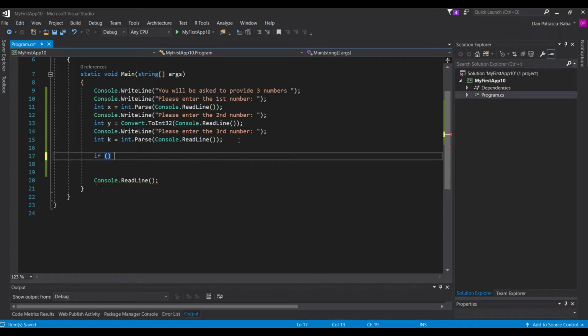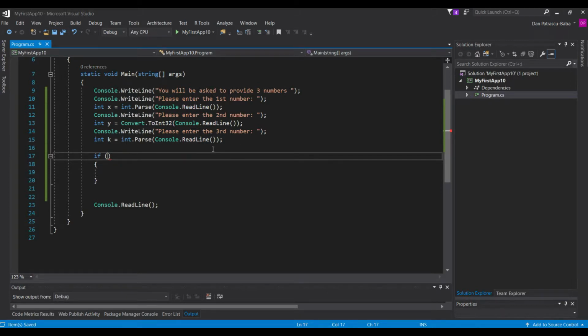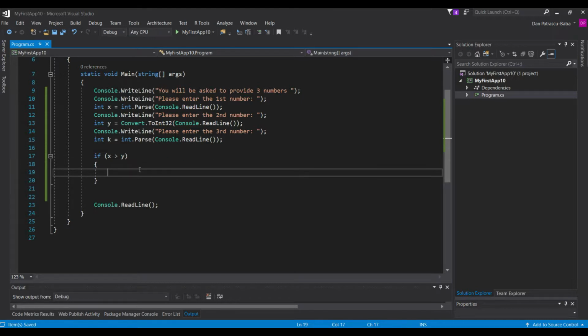So we have if, let's also add the code block here. And let's start with the first number. The first number is x. So let's evaluate the condition if x is greater than y. Let's compare the first number to the second. Now the question is what happens here? And the cool thing is that we can already use another if statement in an if statement. So we would have nested conditional statements.